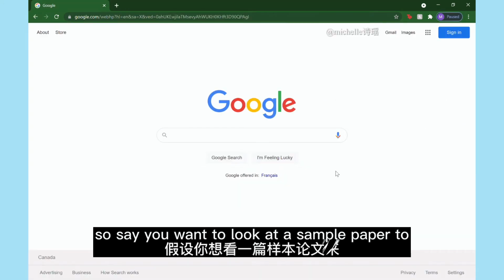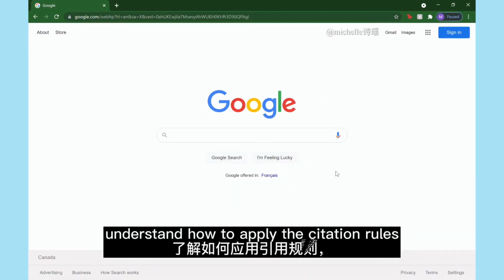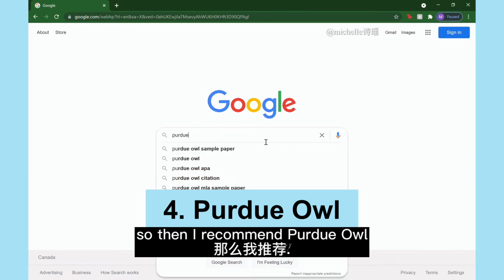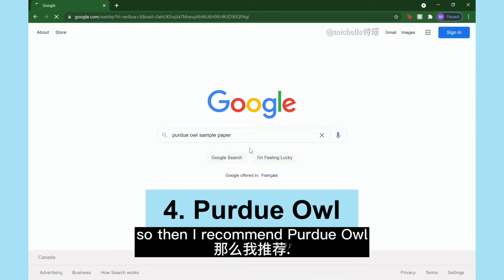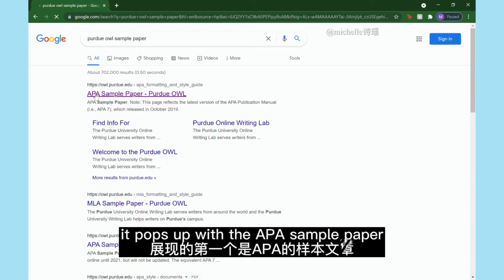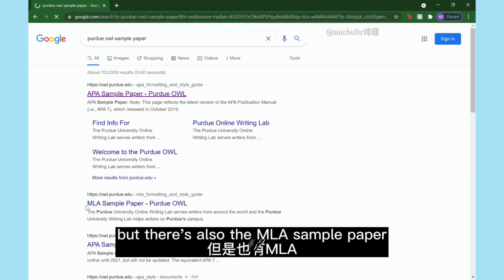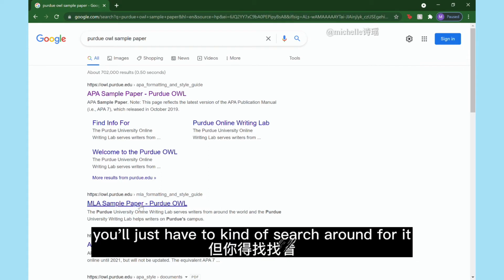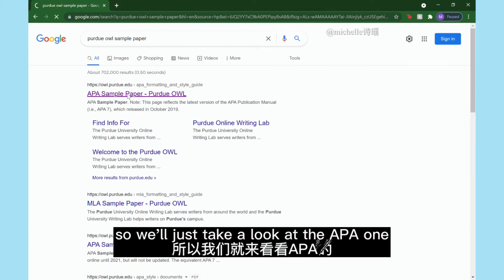Say you want to look at a sample paper to understand how to apply the citation rules. Then I recommend the Purdue OWL sample paper. You just Google that, and then it pops up with the APA sample paper, but there's also the MLA sample paper, and I believe there's a Chicago one as well. You'll just have to search around for it. So we'll just take a look at the APA one.